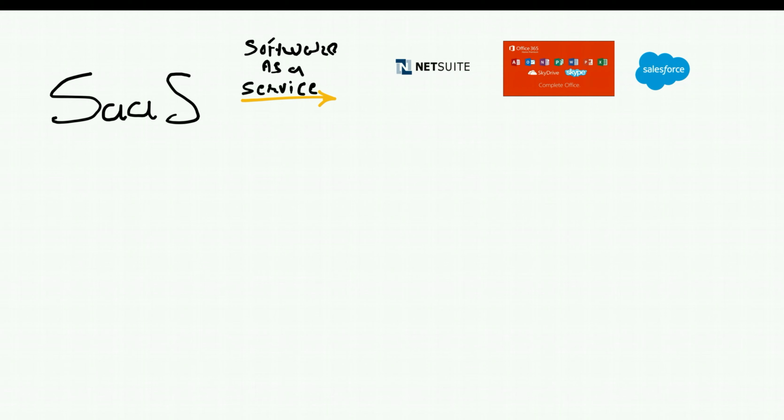In fact, you might have used Office 365 from Microsoft, which is nothing but the software as a service model provided by Microsoft. Other examples are the Salesforce application and NetSuite.